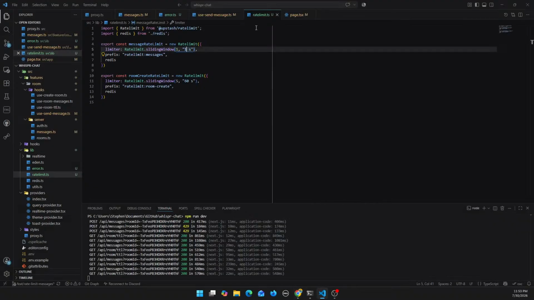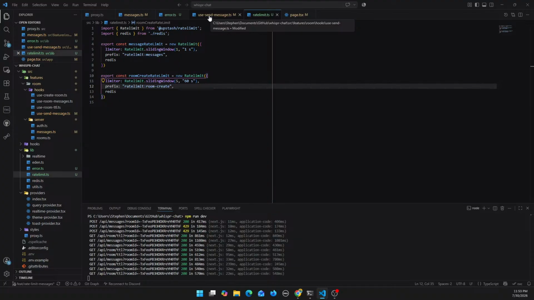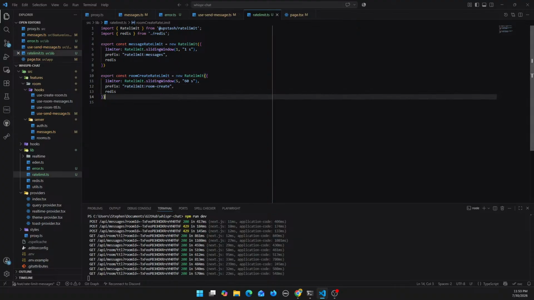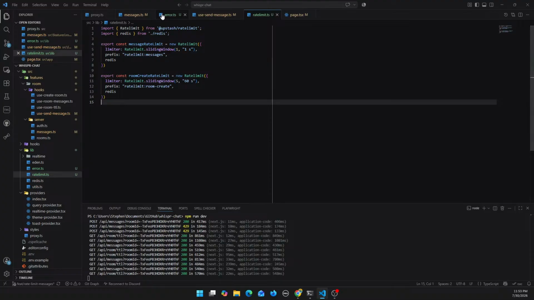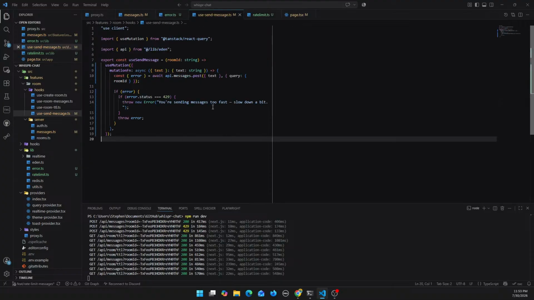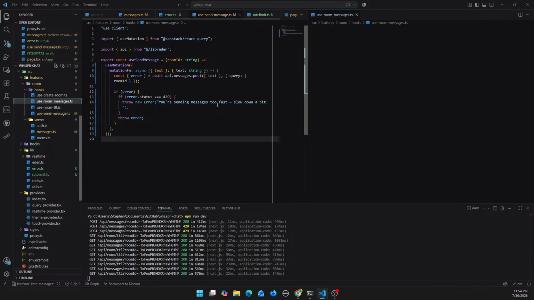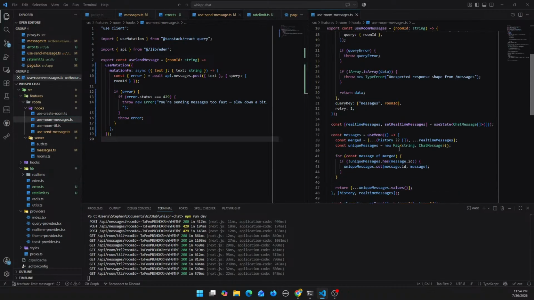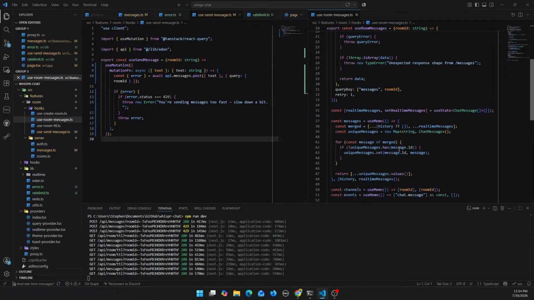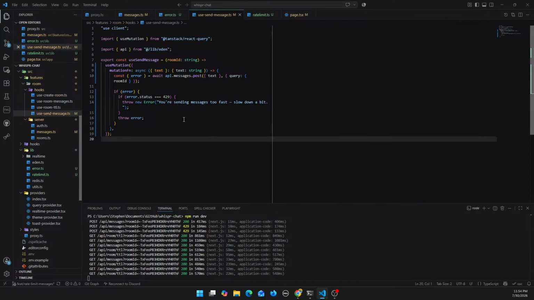Okay, we're making some progress. This is part of the first thing that we need to do in terms of rate limiting. The second one would be for the rooms. So, okay, was it this one? Pretty sure I threw a toast. No, not this one. Is it create room?